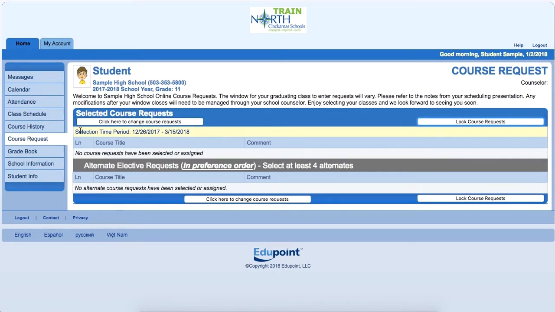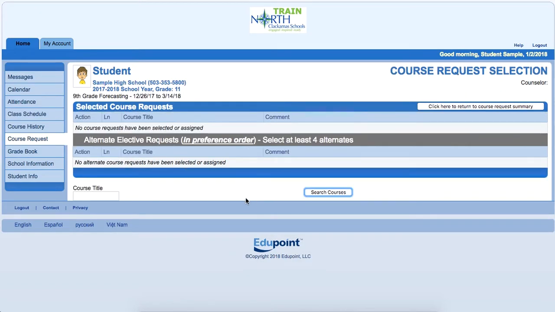When you click on that, it takes you to this window, and you'll see that you have forecasting dates that you can look at to know how long you have to forecast. At this time, you will also have two choices to click here or down here. Click here to change course requests, and this takes you to the screen that you'll actually enter your requests in.